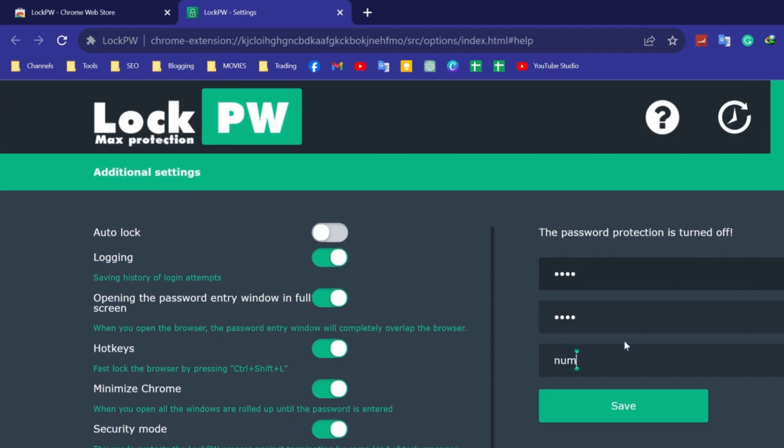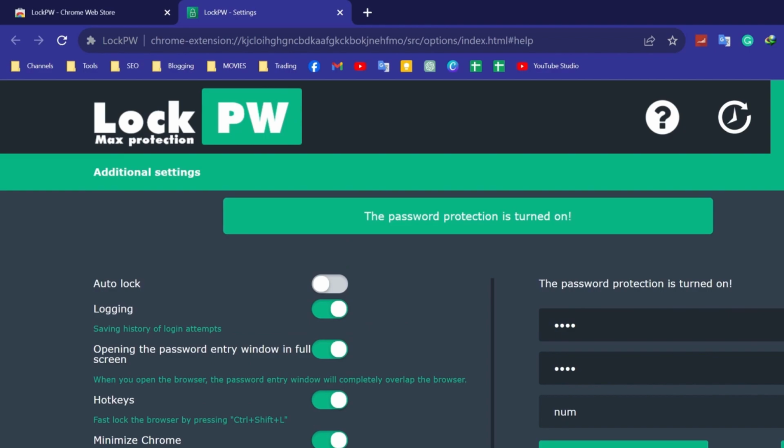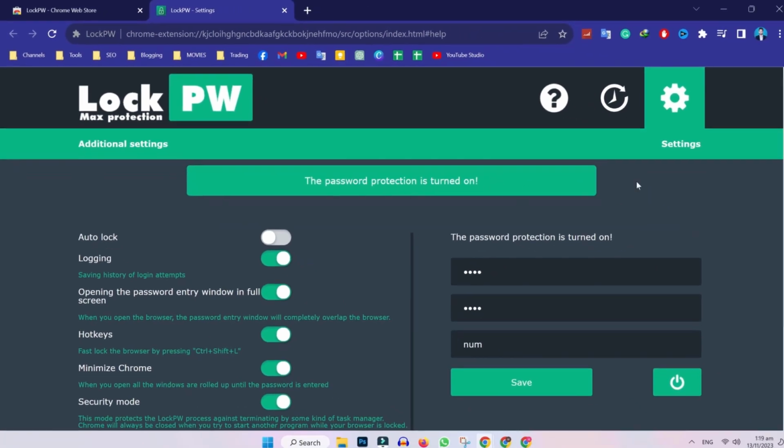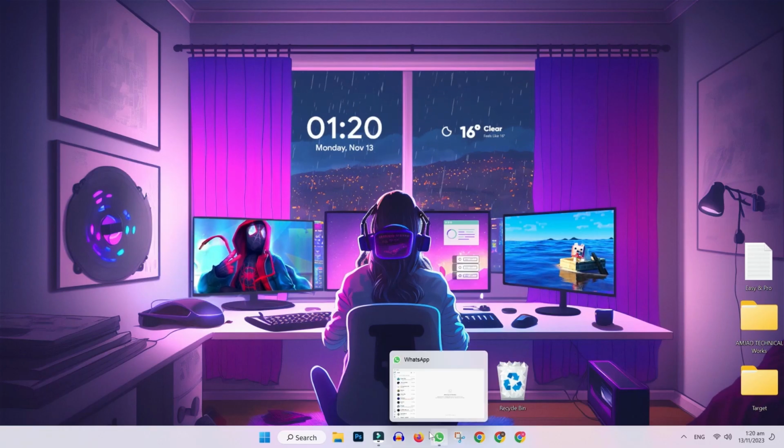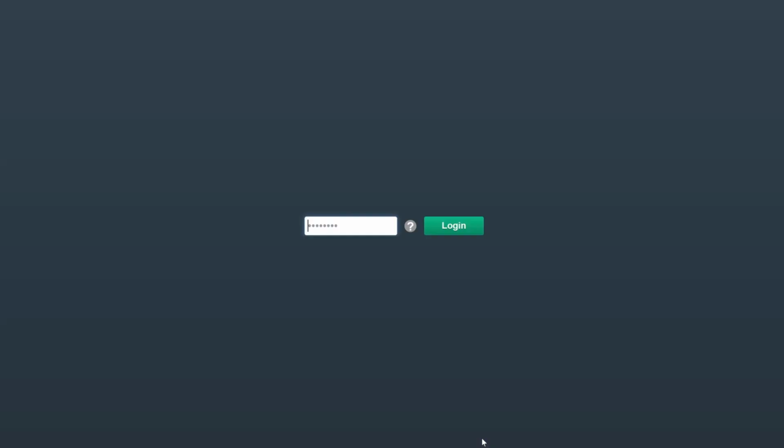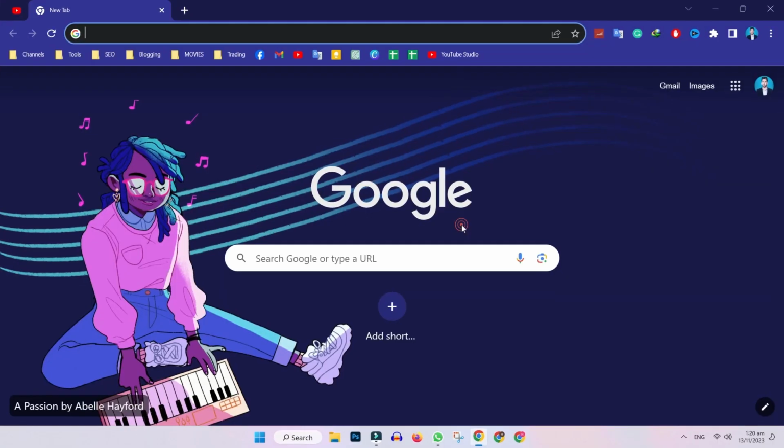mode, and many more. If you want to change, you can change this and click on save, and you will find a notification that password protection is turned on. Now if you close this Chrome browser and try to reopen it, you will find a window like this. Now you have to put your password and click on login. So that's how you can set a password in Google Chrome browser for free.